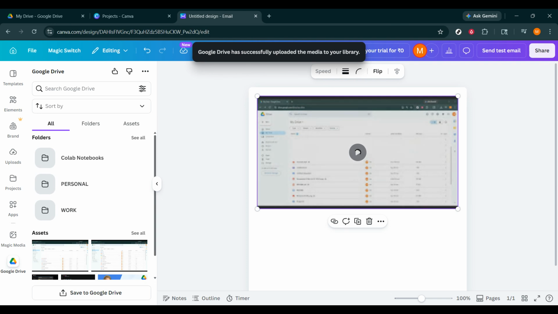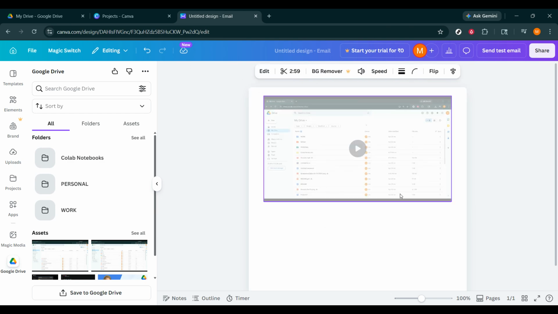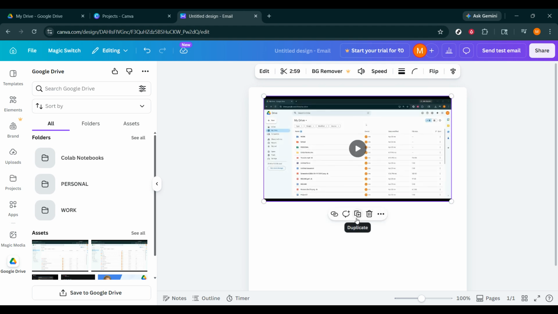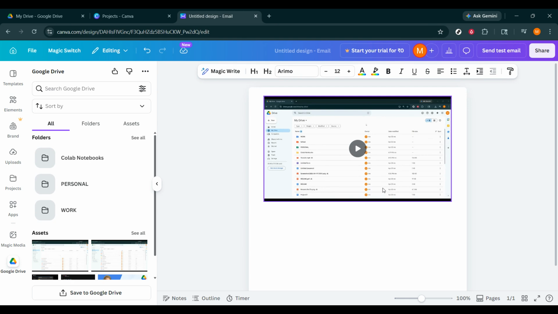Once the photo is on the page, you can resize it, drag it into place, crop it, or adjust it however you want. You can also duplicate it, layer it behind text, or use it as a background image. If the image isn't positioned perfectly right away, don't worry. Canva makes it easy to move things around until your layout looks exactly how you want it.